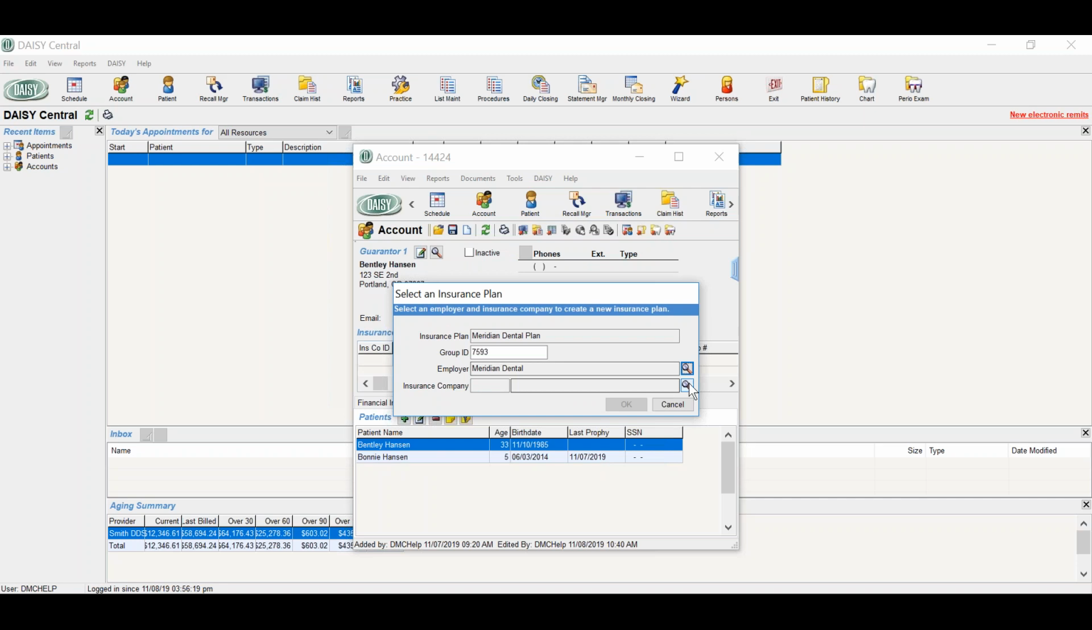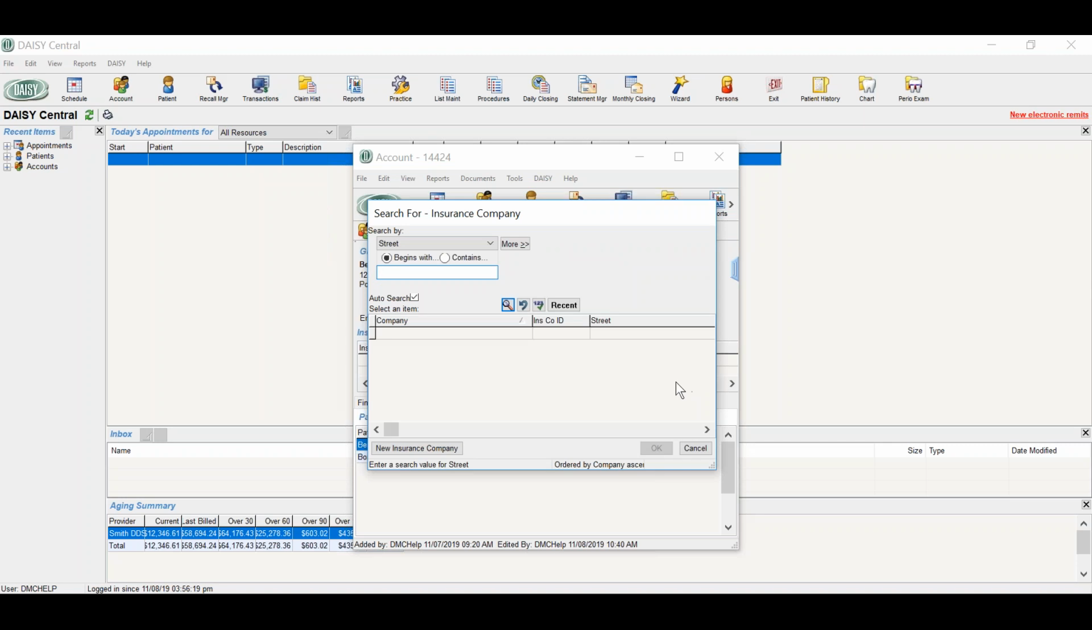Click on the magnifying glass next to the Insurance Company field to search for the insurance company. An easy way to search for the correct company is to change the search by criteria and search by the billing address instead of the company name. Use the drop-down and select Street. You will still be able to search for a P.O. box this way as well.